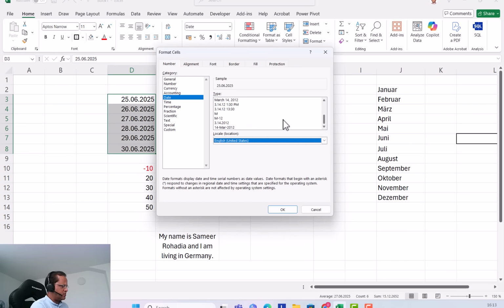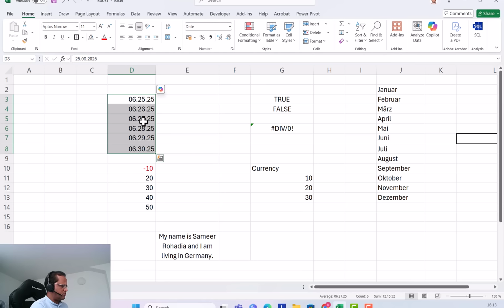Let's select this one, that is March 14th 2012. So I select this one, and I click on the OK button. Now see, every date is now converted into US format. So now we have first of all the MM, then DD, and then YY. So this is how you can change the date format here.